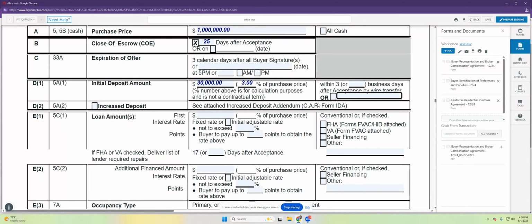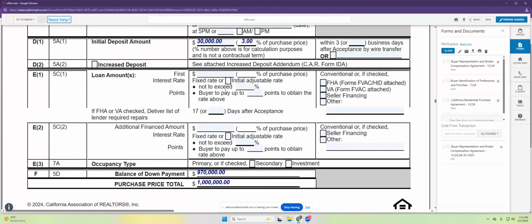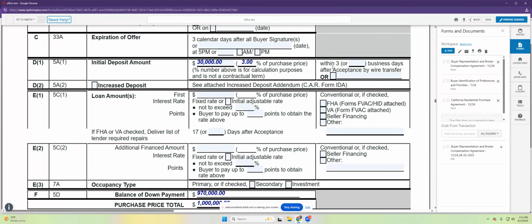It's going to be wired, so we don't take any checks. In the old days, what we would do is we would take the check written out to our office, and then we deposit it in a trust fund, and then we write the check to escrow. That is the old way of doing things. We don't even do that anymore. We wire directly to escrow.